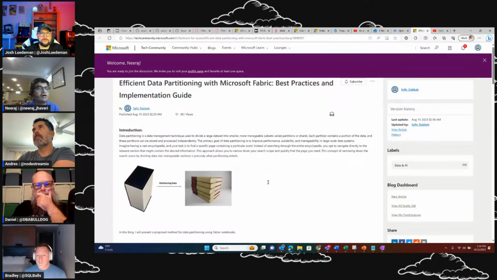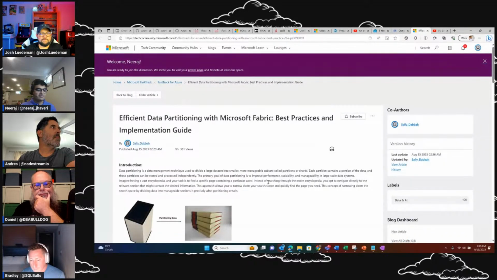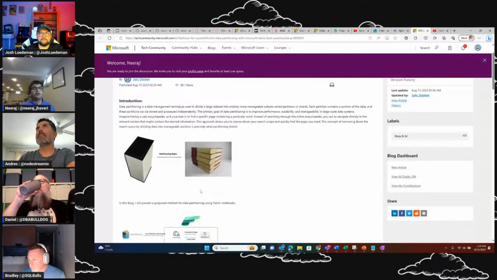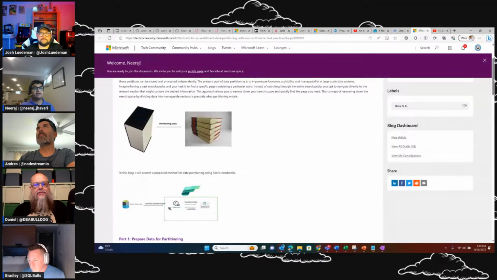Thanks, Josh. So this is by one of our colleagues from the EMEA team. Sally brought this up to me yesterday in one of the ideas that we are creating up in Fabric. And nicely done. Data partitioning definitely is one of the key things that you want to have for scalability, performance, and other things. And now she walks through the whole article saying how to do it.